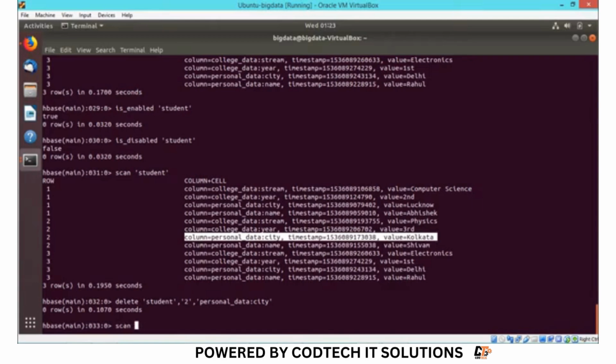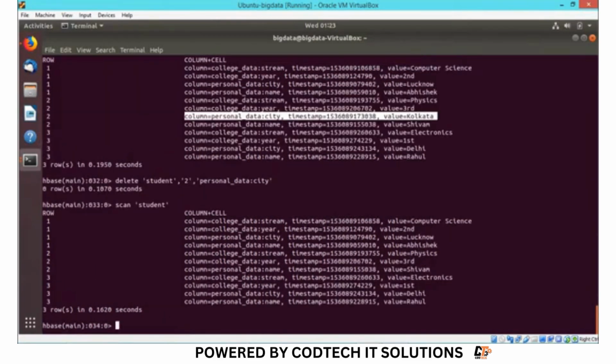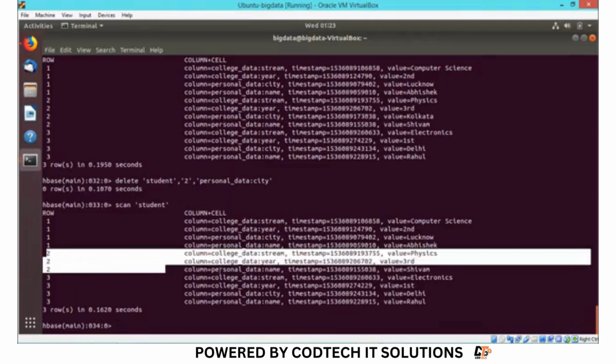Let us go for a cross check. We shall run scan student. You can find that Kolkata is missing. For the second row, only the city is missing here. So it has got deleted. After doing the scan student, I have got the idea that the cell has been deleted.